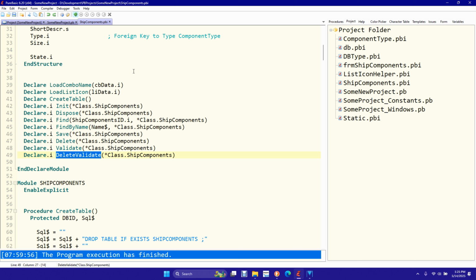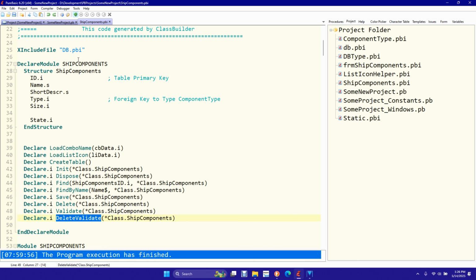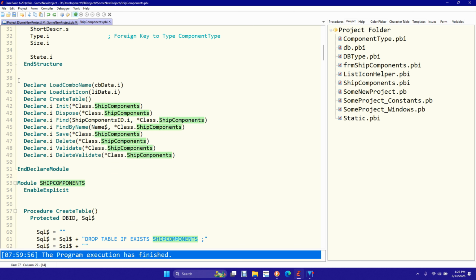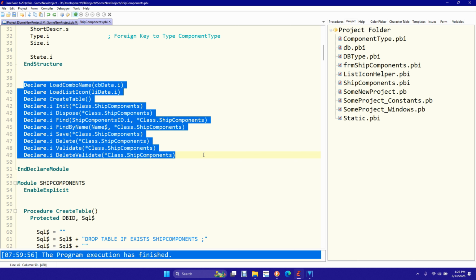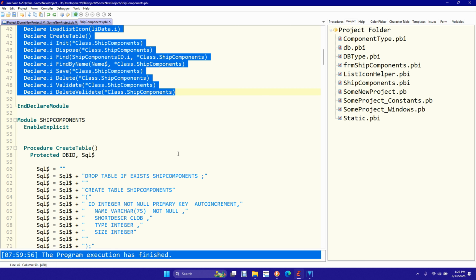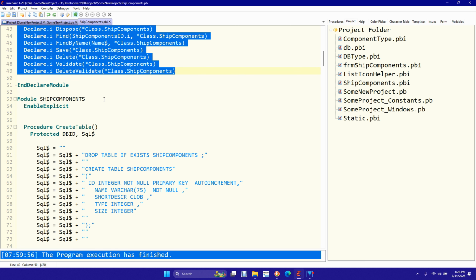Everything up here that you see is what shows when you type in the name, shipping components, colon. These are all of the public procedures that are visible to you. So let's move on down to the actual module itself.